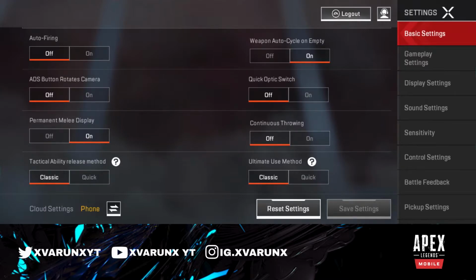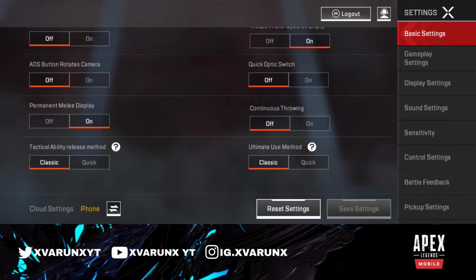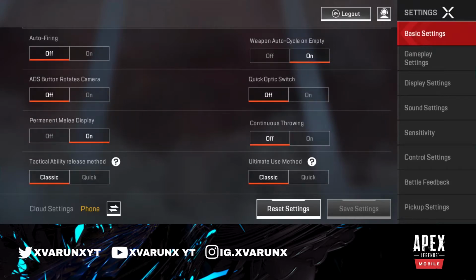Weapon auto cycle, make sure you have this on, so as soon as you run out of ammo, the gun automatically switches to your secondary. Otherwise it'll reload the gun and you'll probably die during that gunfight. And ADS button rotates camera off. Quick optics switch off. Permanent melee, have this on so that you don't have to put away your gun to punch somebody. If you have this button on and you see somebody, you can just punch them even though you have your gun out, so it's pretty useful. Continuous throwing off. Ultimate use method classic. Tactical ability classic.